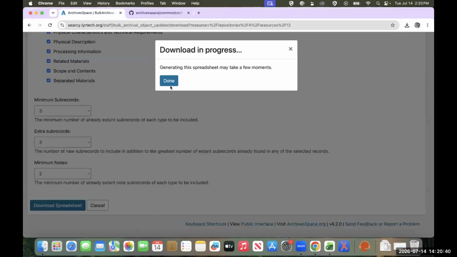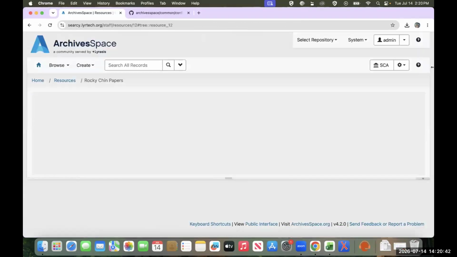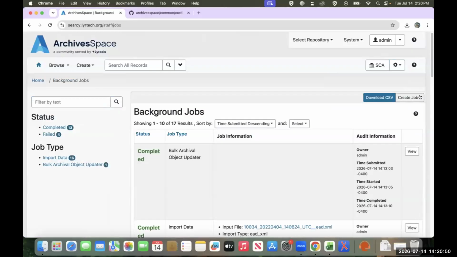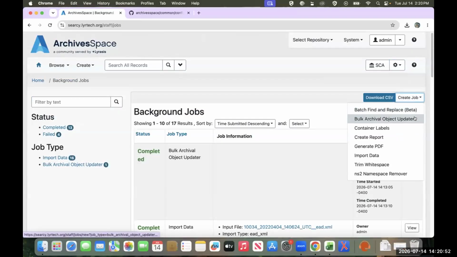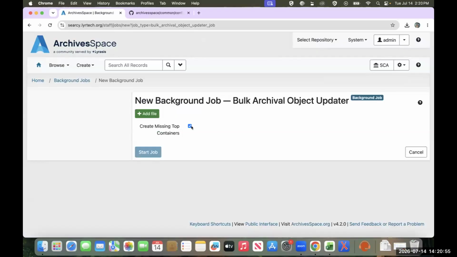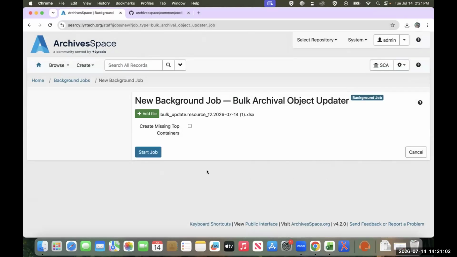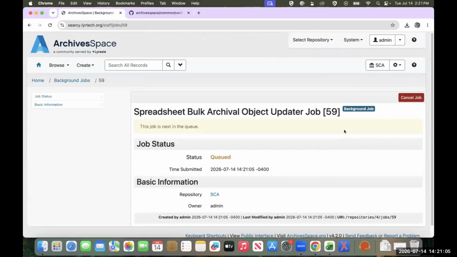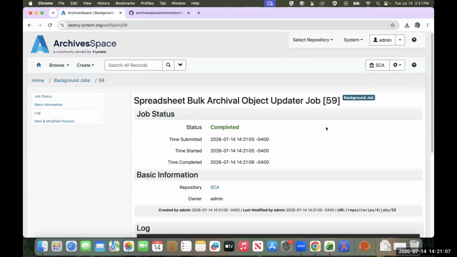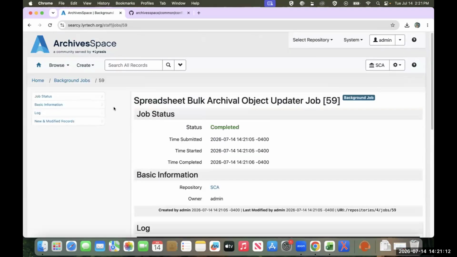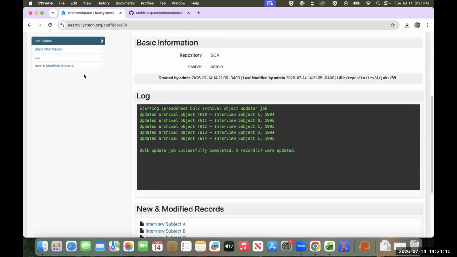and then we're going to return to ArchivesSpace. And we'll run it the same way that we ran our other job. Gear icon, background jobs, create job, bulk archival object updater, add file. And it's this most recent one up top, I remember. We're going to start our job.